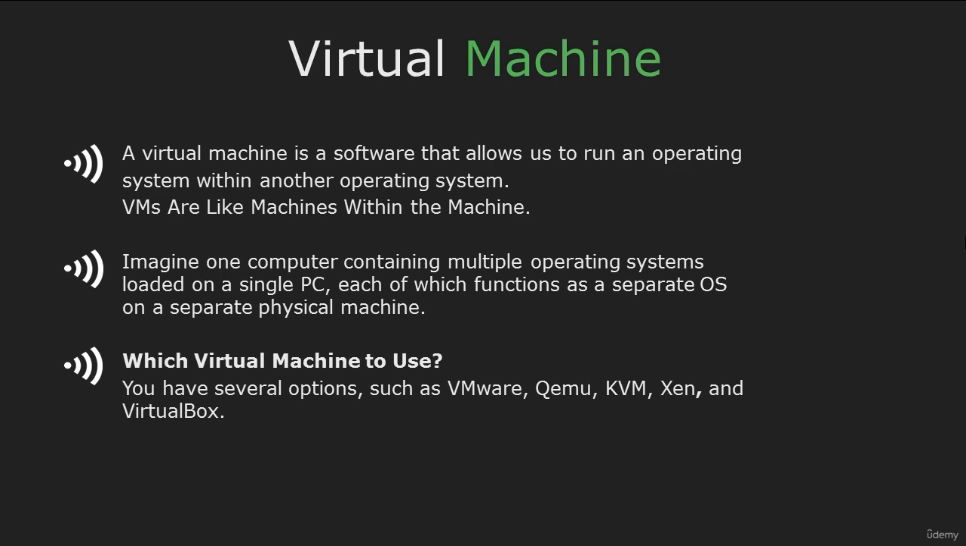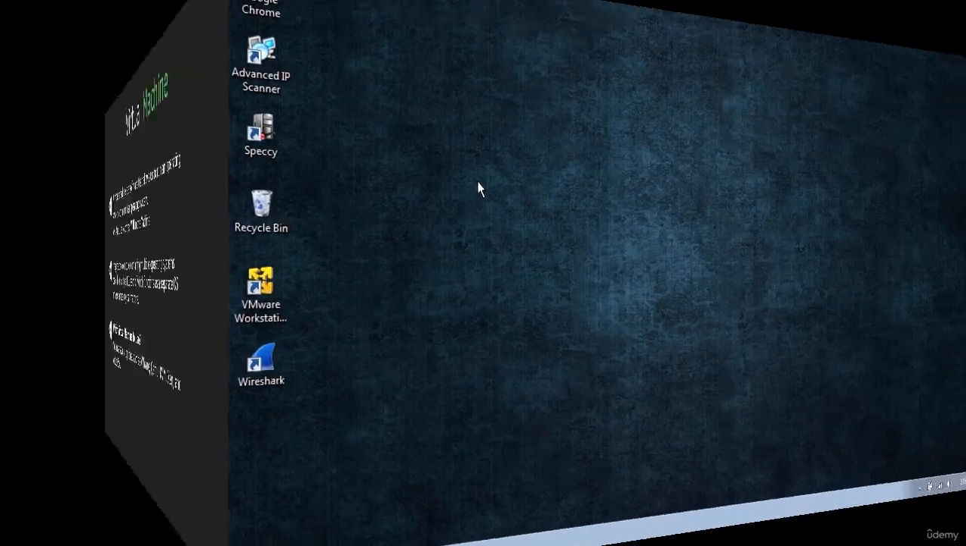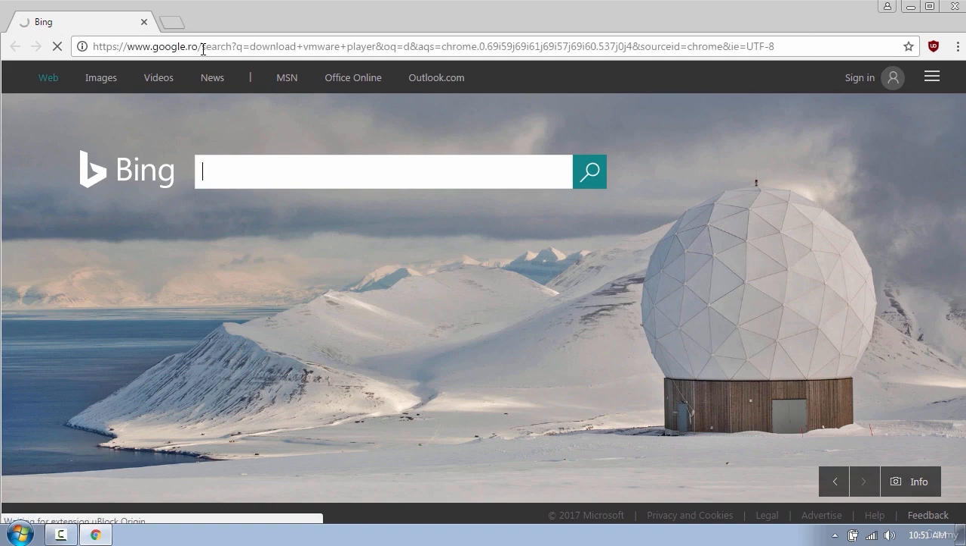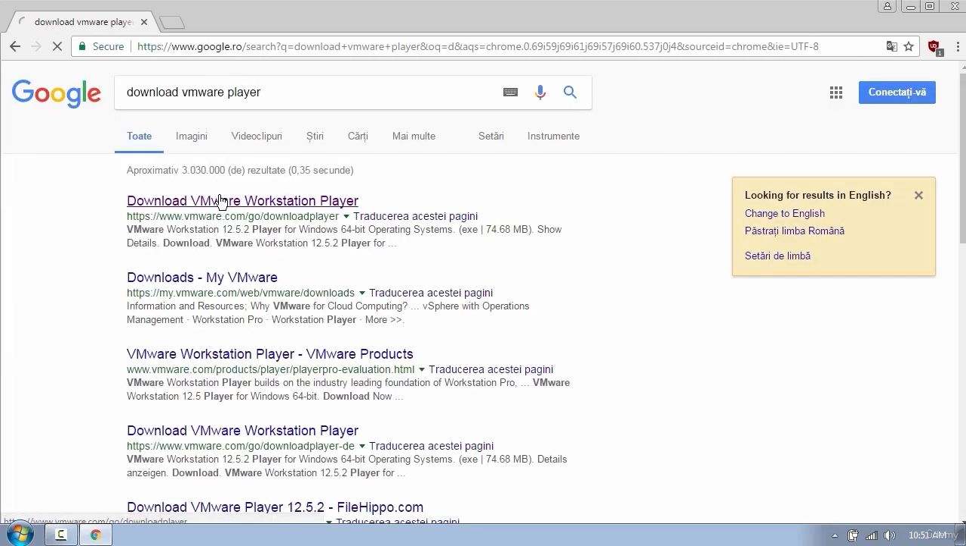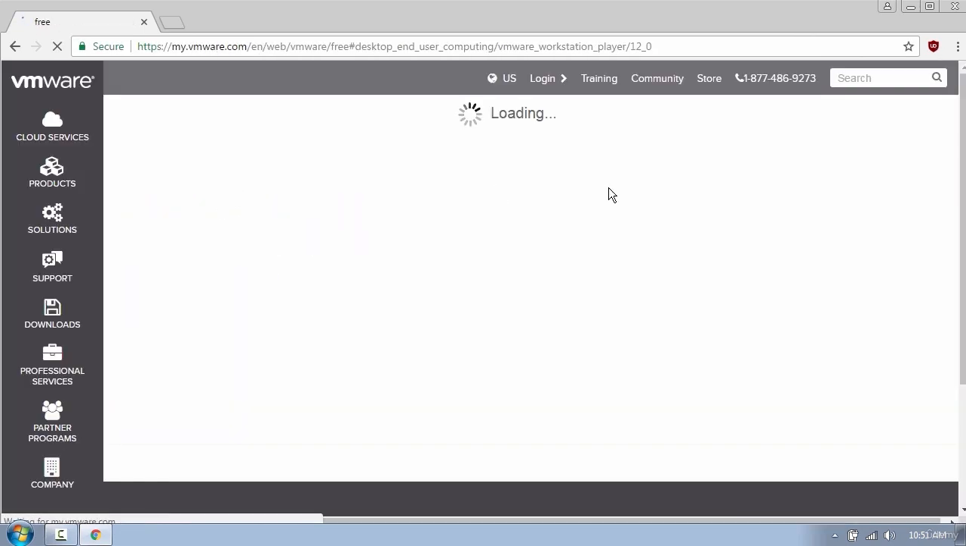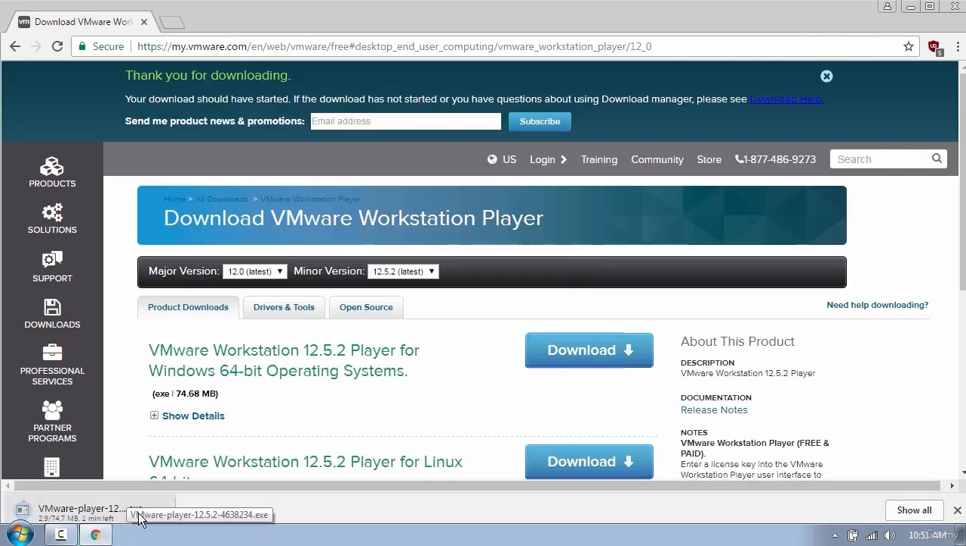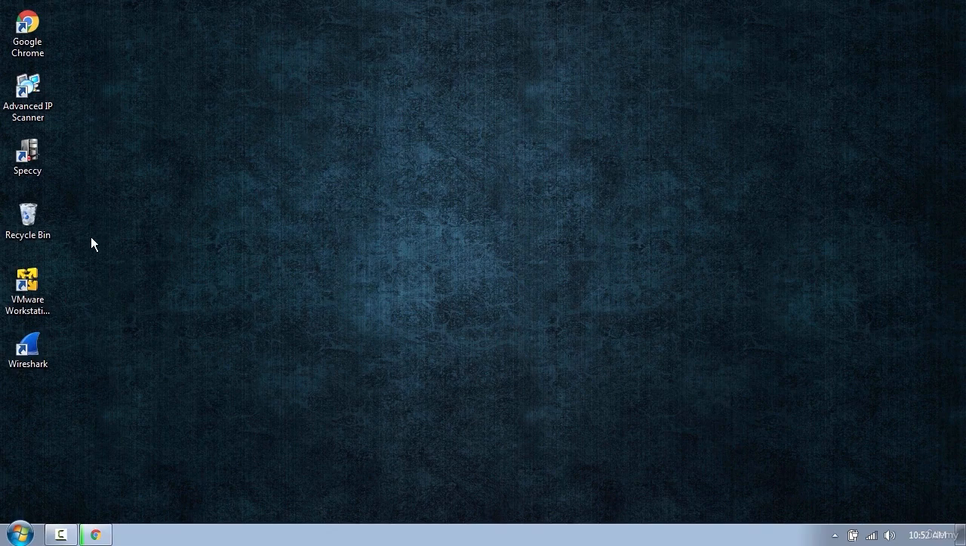So let's switch to my computer and download VMware. Now open up your browser and search for VMware Player and click on the first link and then select download for Windows. When the download has finished, open the file and install the program. After the installation has completed, you should see a new icon on your desktop.